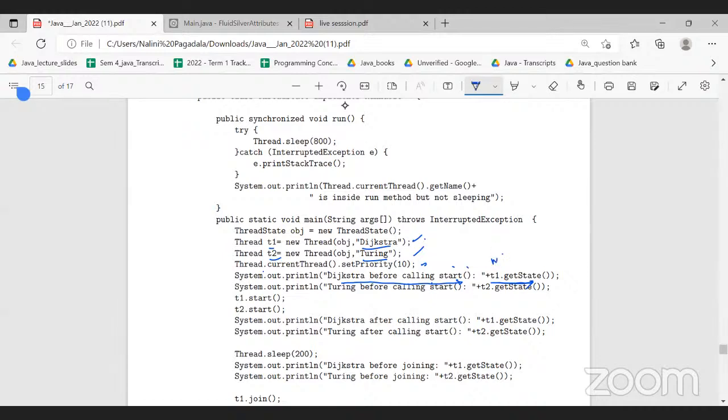New. You are just printing the thread state here. You are just appending the line: Dijkstra's before calling start is new. Same, Turing before calling start is new, because we have not called t1.start, and t2.start we have also not done. So both will be in the new state only.